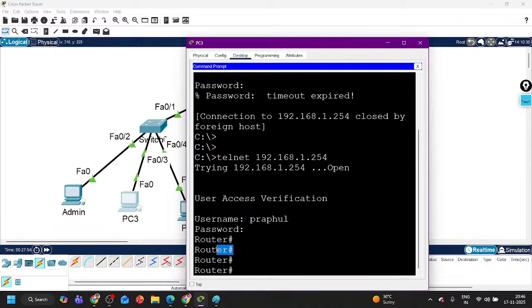Directly in privilege mode, I don't need to run anything. So, sir, what's the difference between login local and login synchronize?